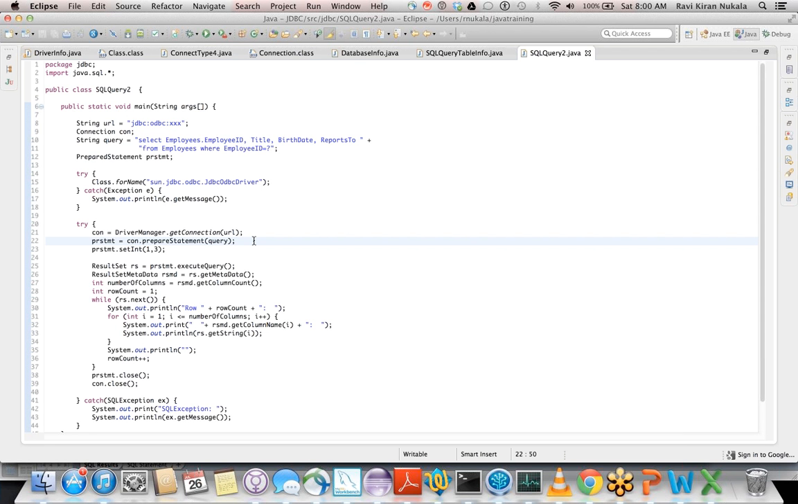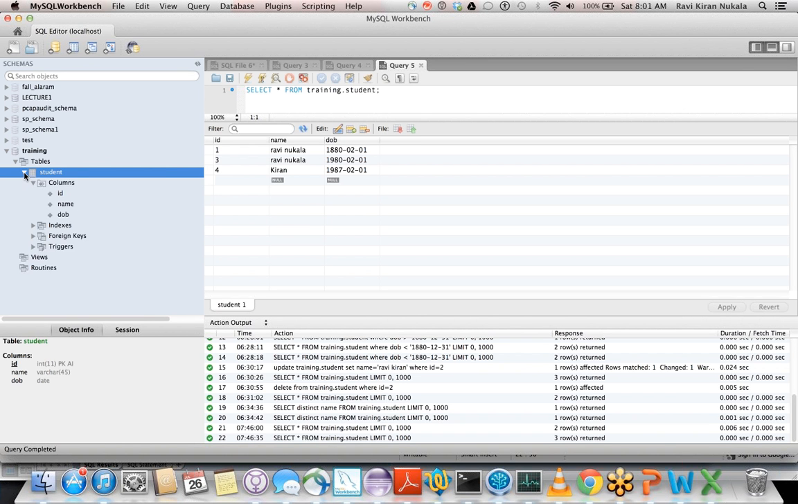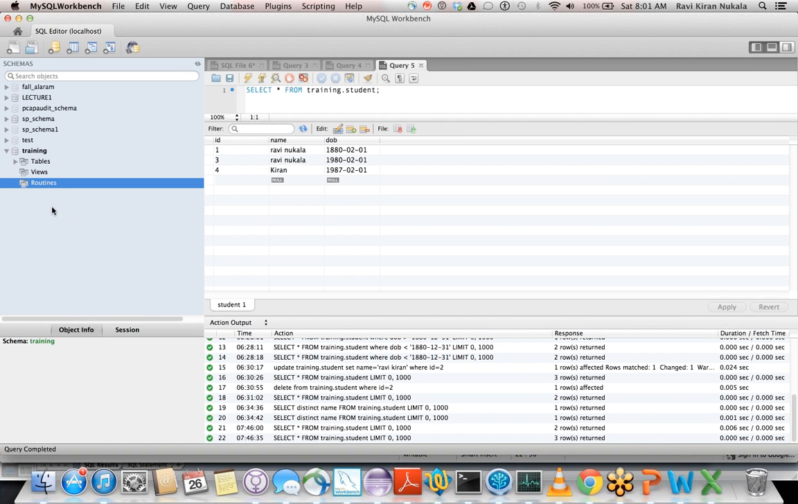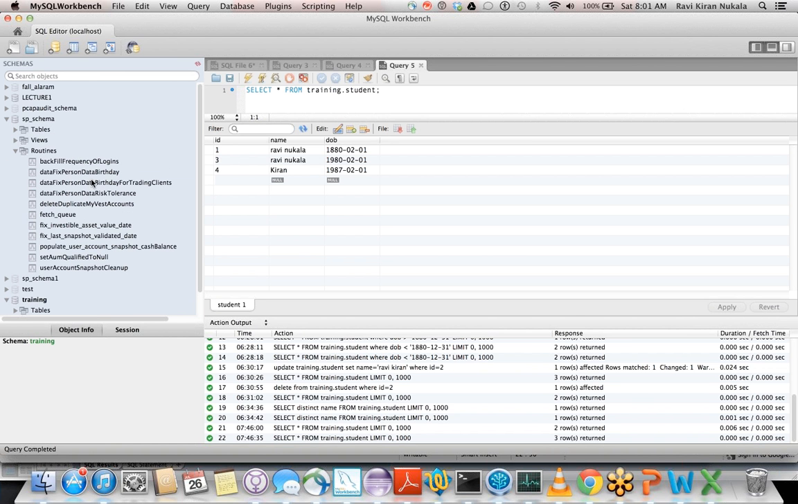Whereas there is something else called callable statement that is used only for stored procedures. What is a stored procedure? You know SQL statements now, right? A group of SQL statements put together to be executed. It can be either a function or a procedure in the database. If you want to call those kinds of routines, like here, see table, view, and routine, right? Something you write in here is called a stored procedure. Let me show you, these are the stored procedures I have.